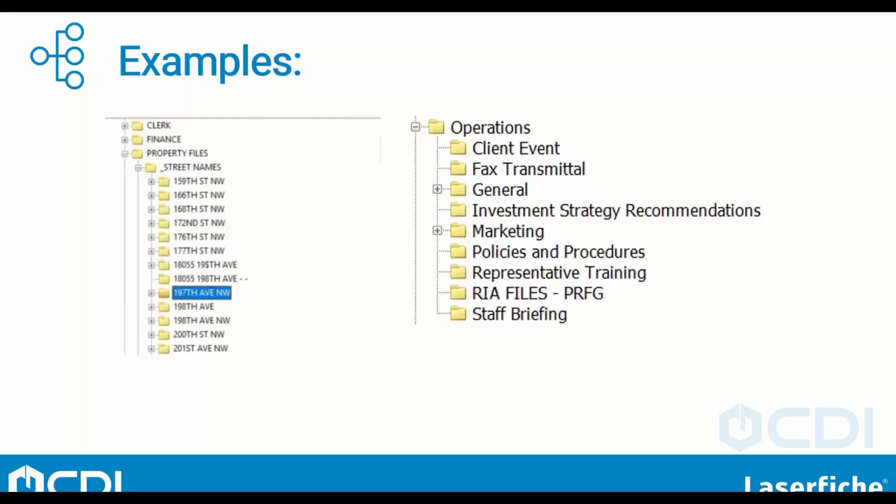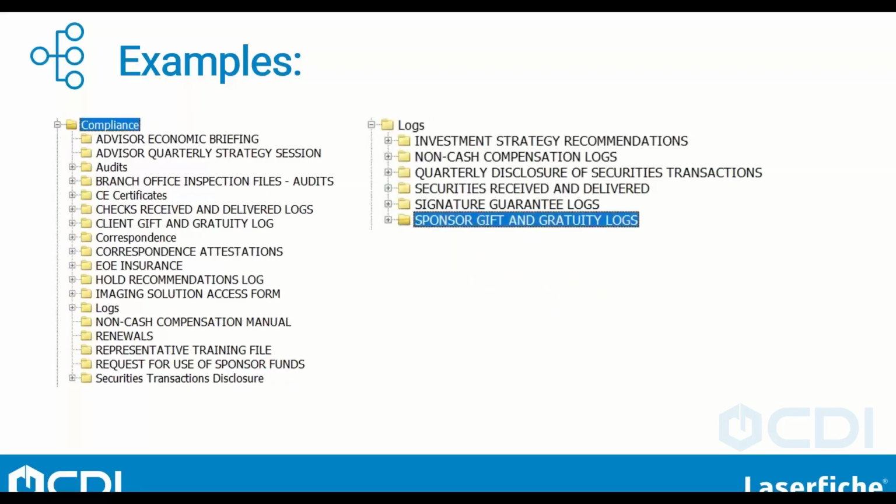Property files is another common one, so breaking things down by street name. It's just an easy way to keep things organized. Also, being able to sort and filter is a big value add as well. Logs, compliance, this is just another example of what we've done in the past.